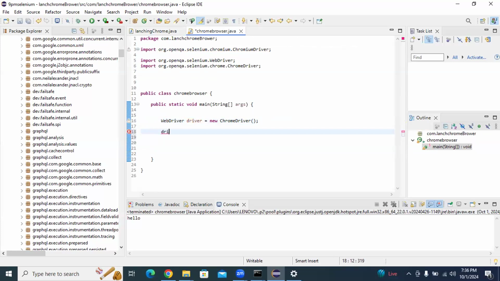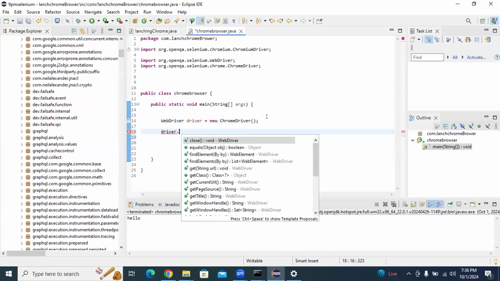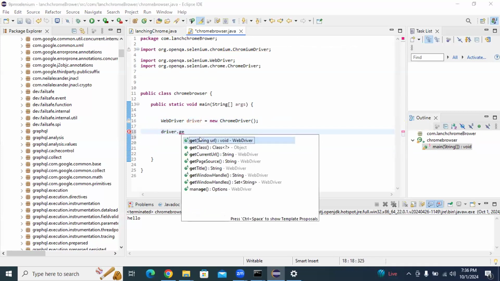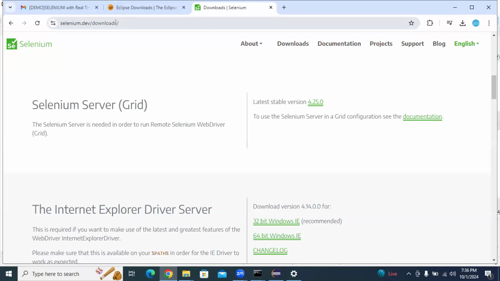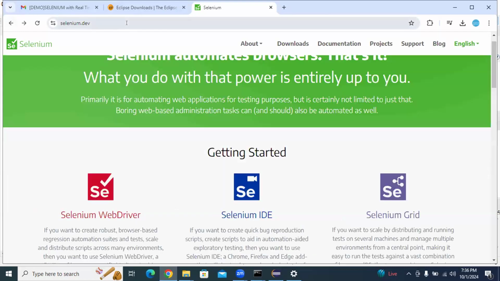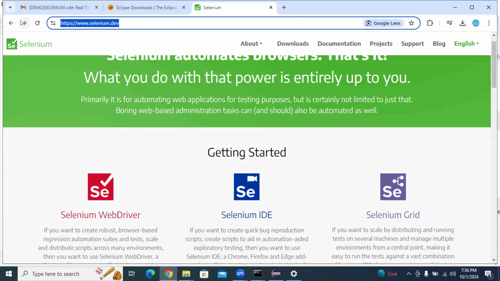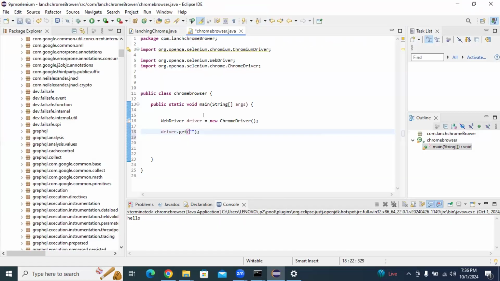Now simply what I'm doing is driver dot, and now I need to call that URL. Driver.get. Get is used to call the URL. So what URL do you want? Simply mention that URL, for example the Selenium site. But always put the string within double quotes. Most students do not put the double quotes and simply add HTTP and the rest. It won't work. Two lines of code, guys.